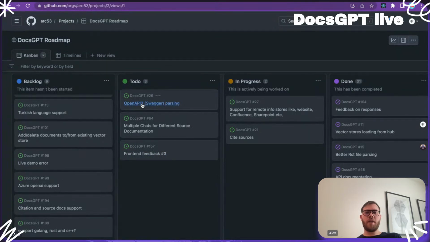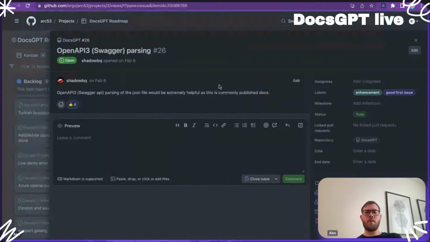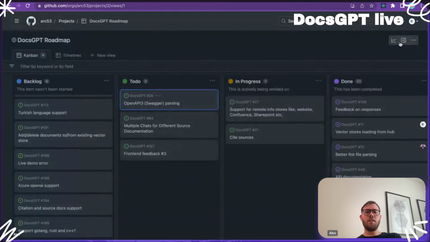And then for to do, we have Open API Swagger parsing, basically taking and ingesting data from just API documentation. Because if you want to ask questions on top of a source of data like an API, it's much easier to do it when you have DocsGPT at hand, because you don't need to read through all of it to understand it. You can just go straight to the solution that you need.